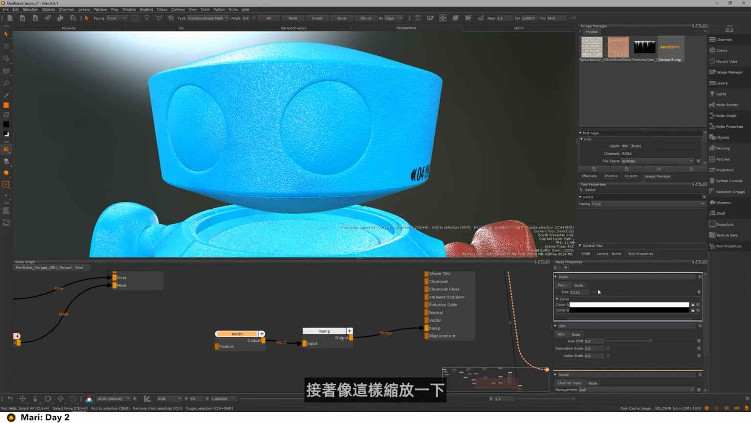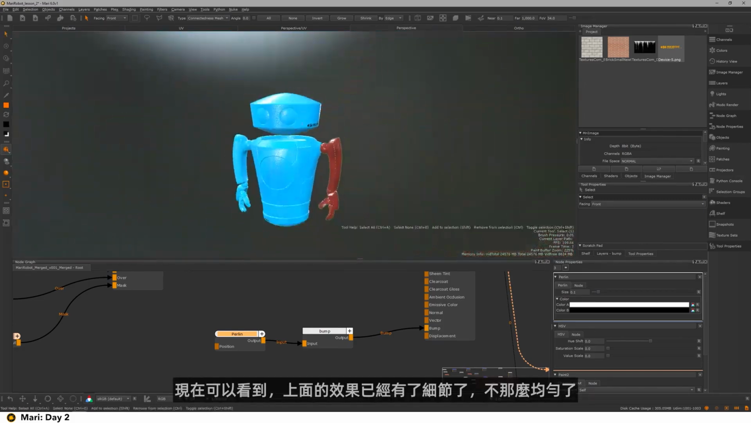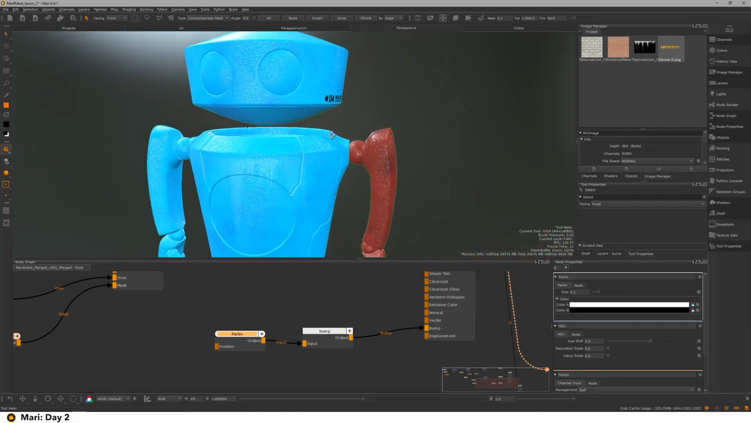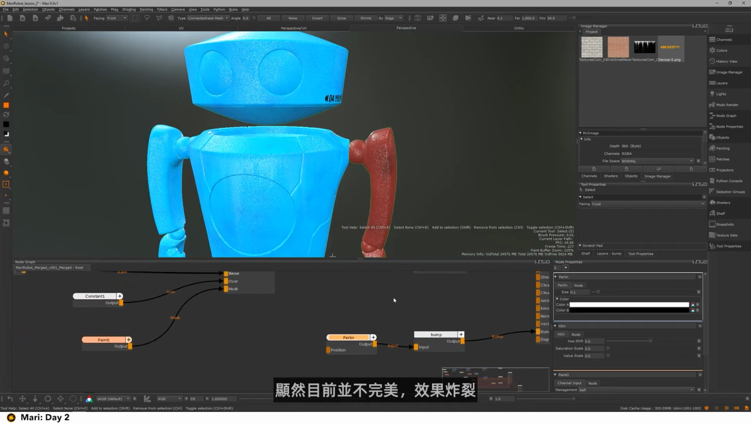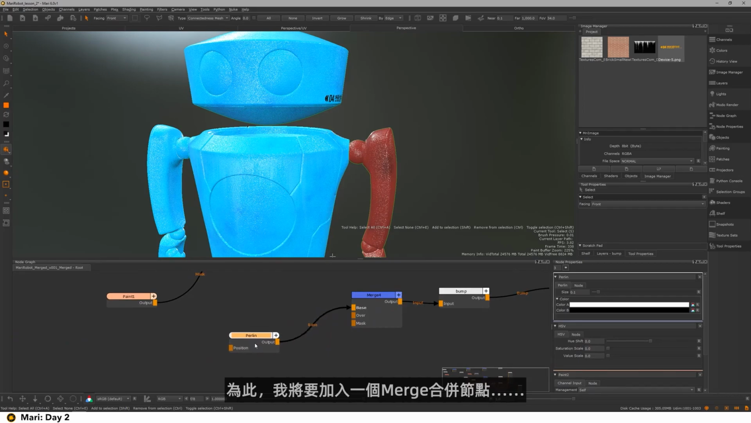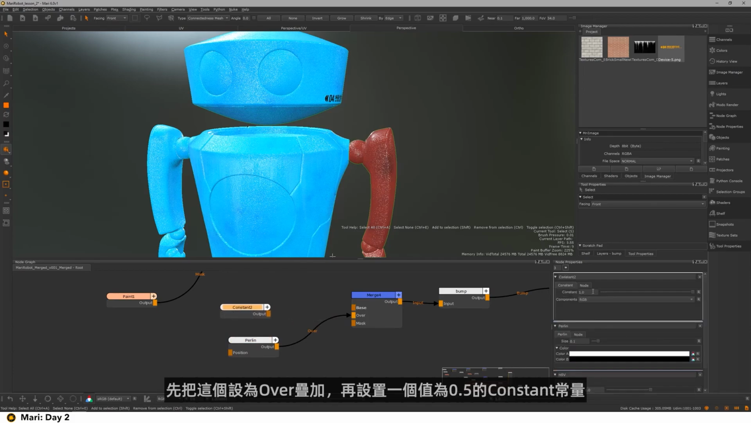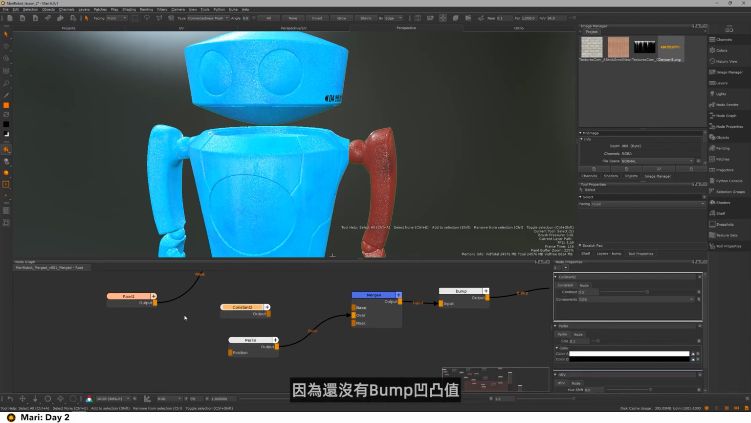You can now see that my surface is getting a little bit of breakup, which is quite nice. So I'm going to scale it like this and just make it really, really small like that. And now you can see I've got a little bit of breakup there. Obviously it's not perfect, it's quite extreme. So you know what, I'm just going to put in a merge node. I'm going to make this my over, and I'll just set a constant of 0.5 because that's no bump value.